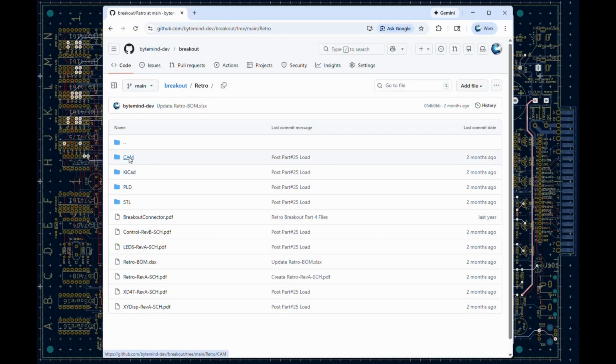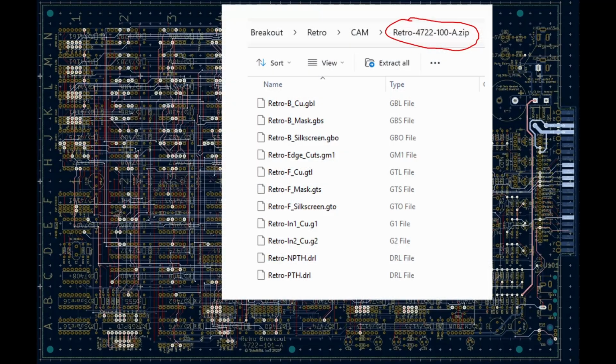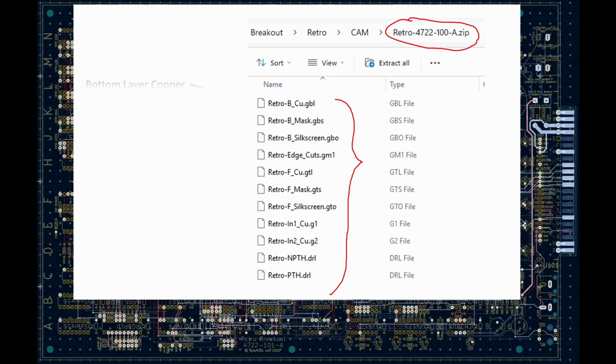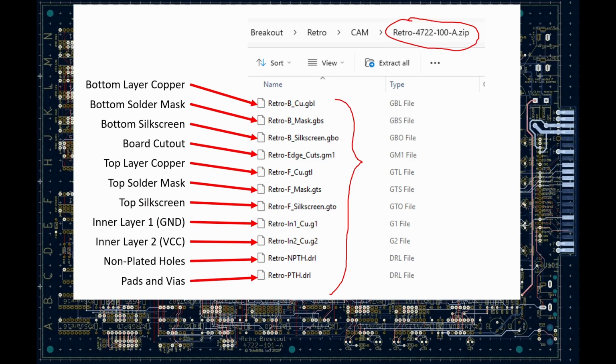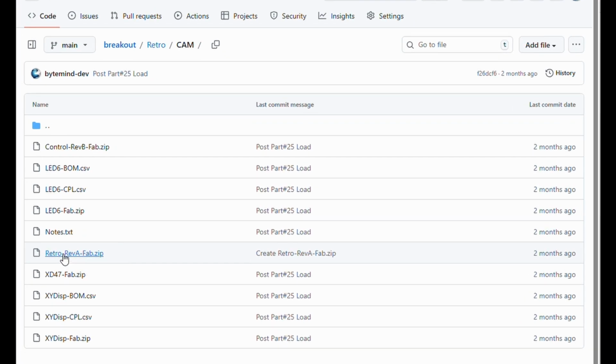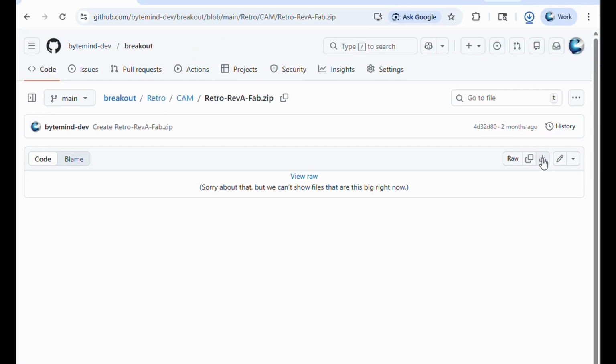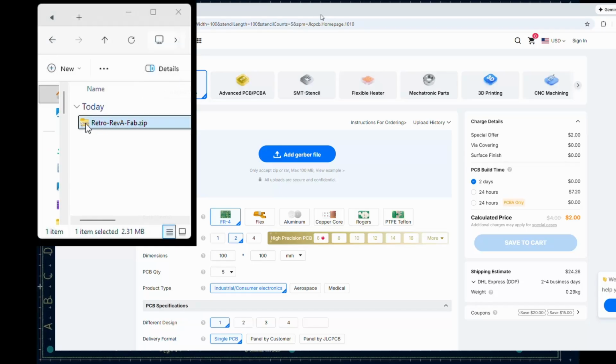I've zipped the files for each board and dropped them into the fab folder. These contain the Gerbers representing the copper on each layer and the drill files specifying the size and location of vias, plated and non-plated holes. You simply need to upload these to your favorite fab. If you want JLC to make some retro boards, for instance, download the retro zip, then drop it onto the quote page.